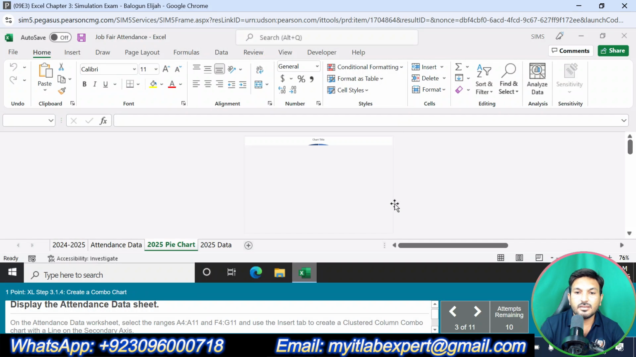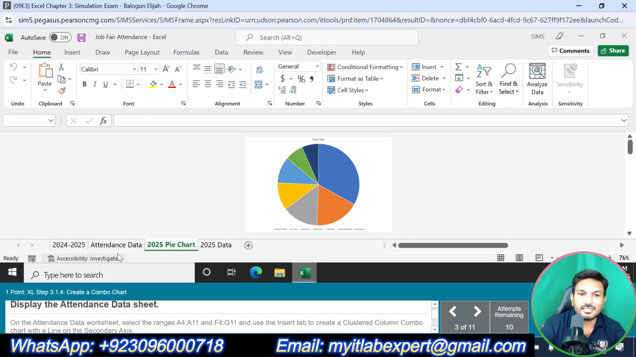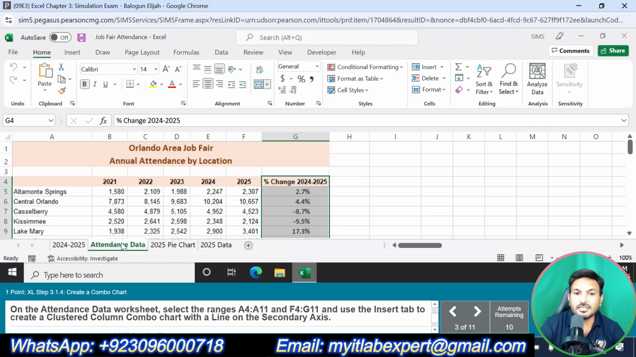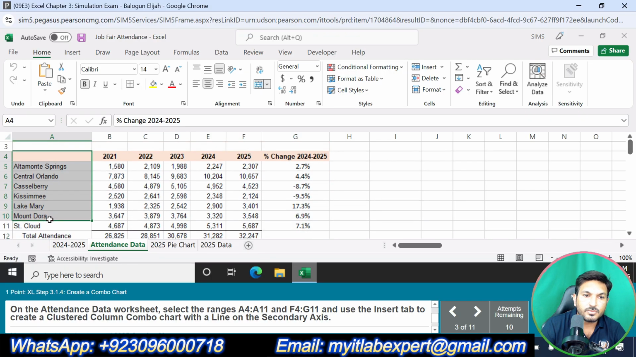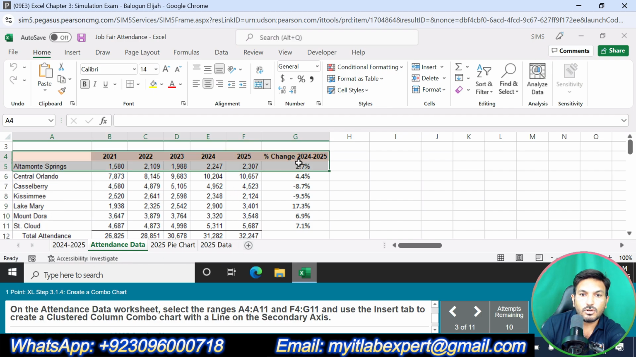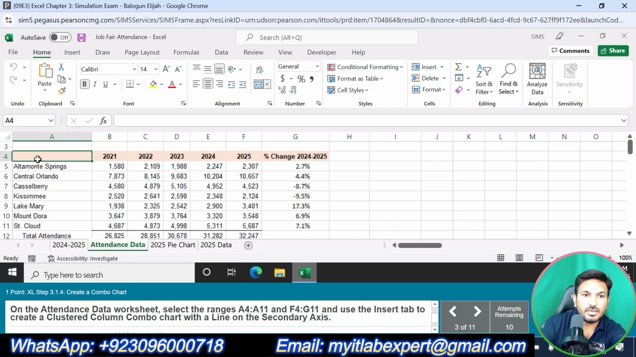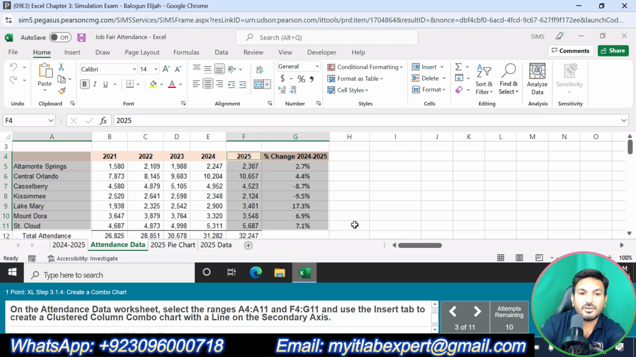Display the attendance data worksheet. This one. On the attendance data worksheet, select the range A4 up to A11, F4 up to G11. Press and hold the control button, then select F4 up to G11 and insert tab to create a clustered column combo chart with the line on secondary axis.